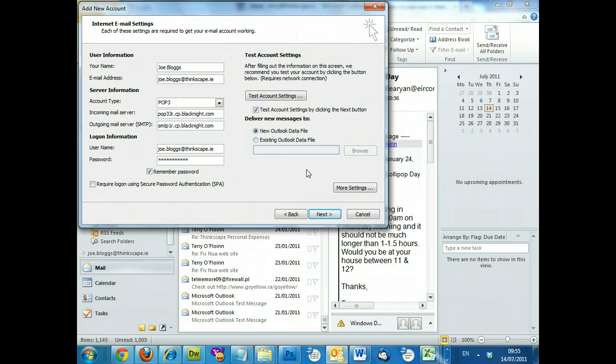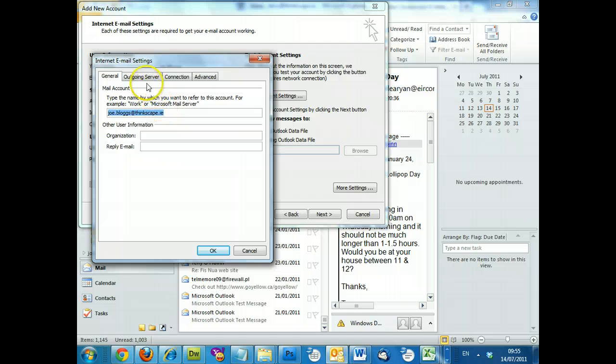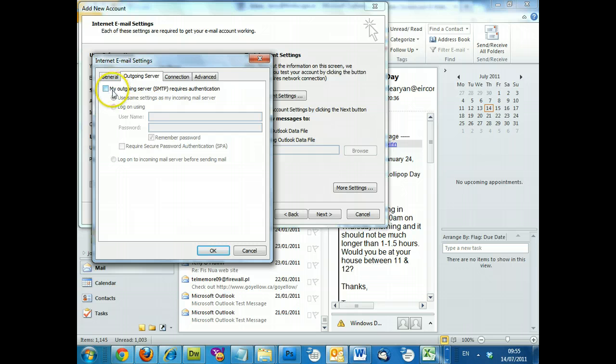We do need to make one last change, and that is for the outgoing mail server setting. So click on more settings and then select outgoing server from along the top. And basically what we need to do is tick the box my outgoing server SMTP requires authentication. In Outlook 2010, the option is set as use same settings as my incoming mail server, which is fine. Basically, if you don't have that option in your version of Outlook, the username is your email address, so it will be joe.blogs@thinkscape.ie in our example, and the password is the same as we were using before.